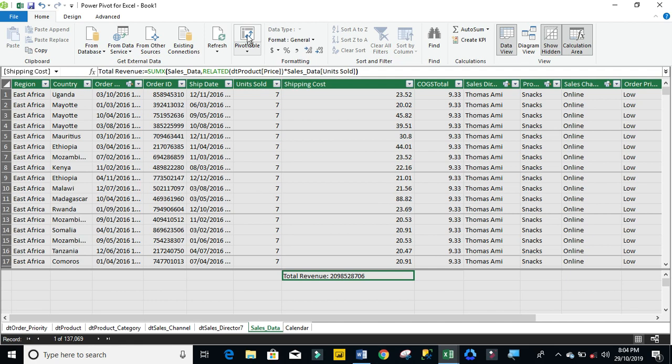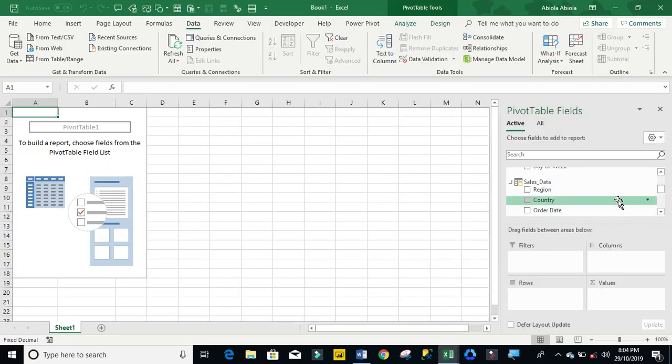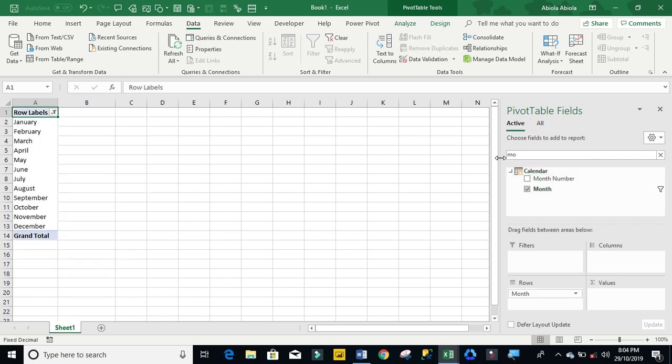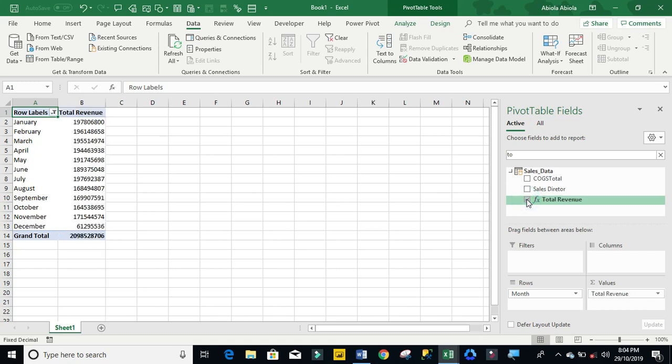So let's quickly create a pivot table. I think we've created one before. Okay, let's just come here. Okay, so in my active sheet, I'm sure I should be able to see it. This is now. Let's see how much revenue we made for all the months, each month of the year. Okay, so we have all our months, and let's use that total revenue, which we did with the SUMX.